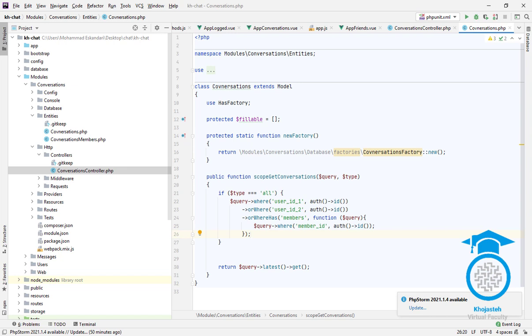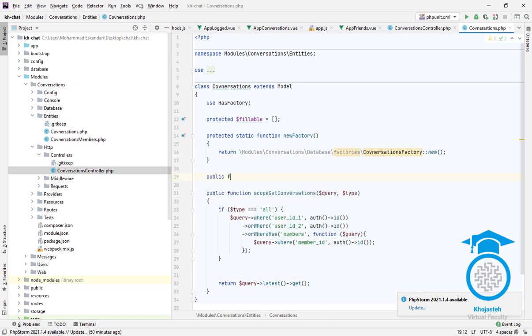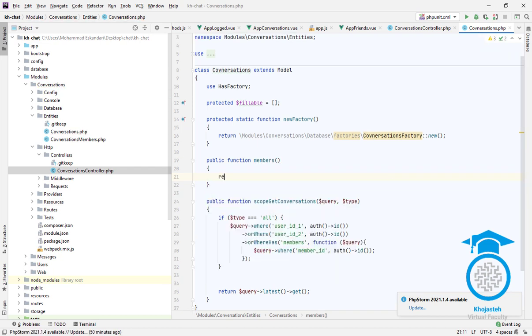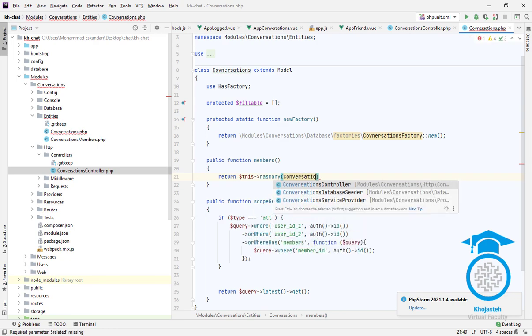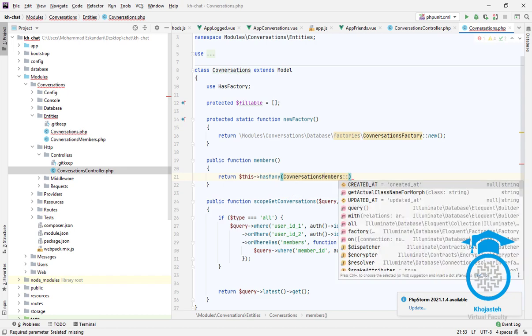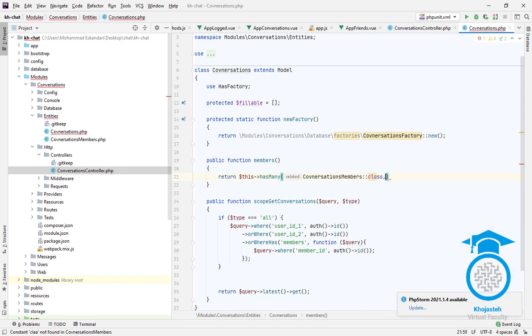Great. Now we need to add these members. So public function members, and the relation is has many, in this case has many conversation members class, and we need to look for conversation ID.